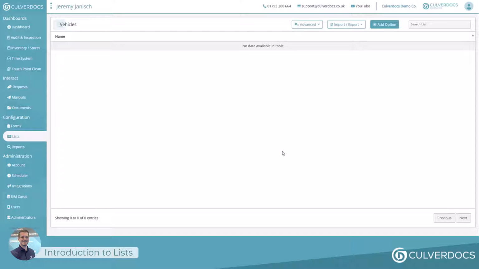Think of this list like an Excel spreadsheet. It can contain as many rows and columns as you like to store and hold a variety of data. As this is a vehicle list, the name field will be the vehicle registration I want the users to see when they do the lookup.